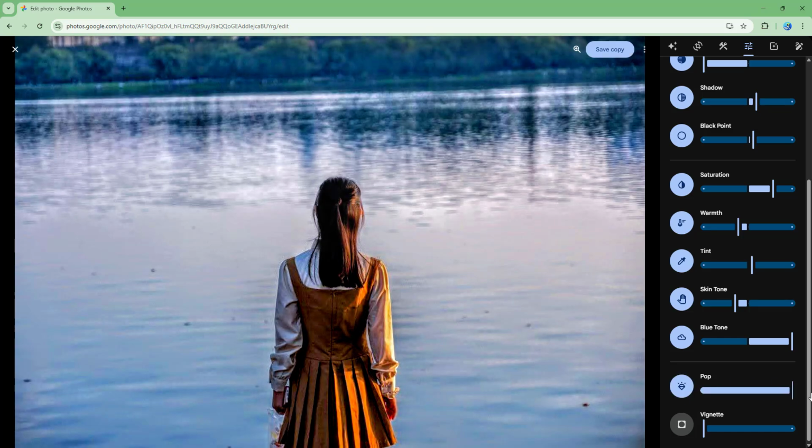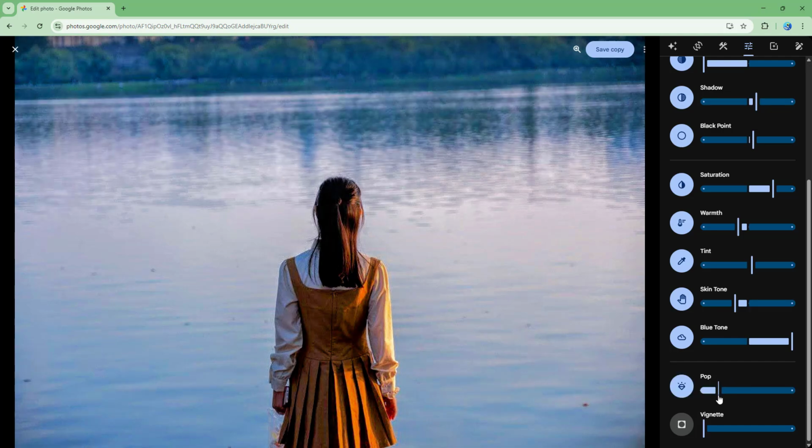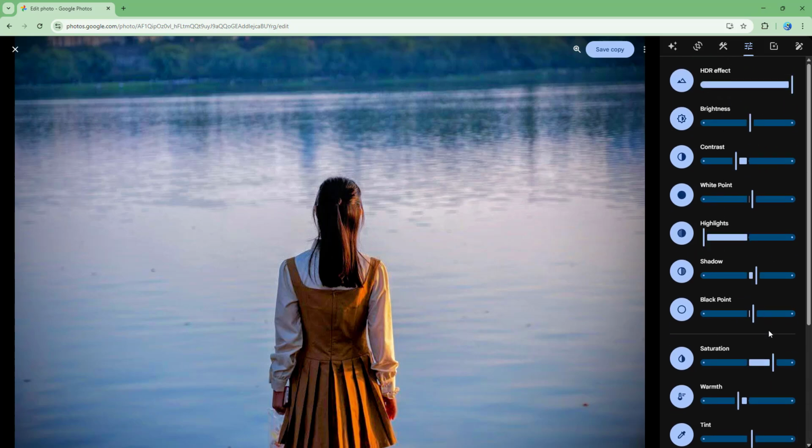Then apart from that, you can also make it more pop, just like this, as you can see. That means it is much sharper, and you can also add a vignette over here, just like this, to add dark edges around, just like that. And that is how you can adjust the light, color, and pop options inside of Google Photos and work with the adjust options.